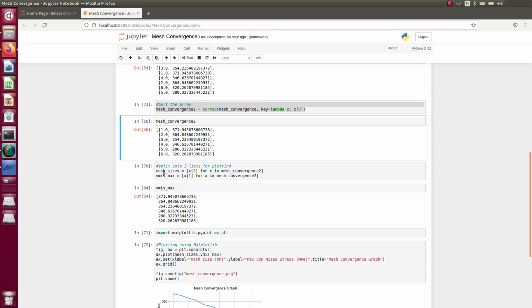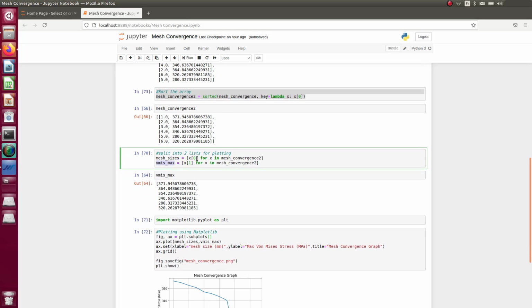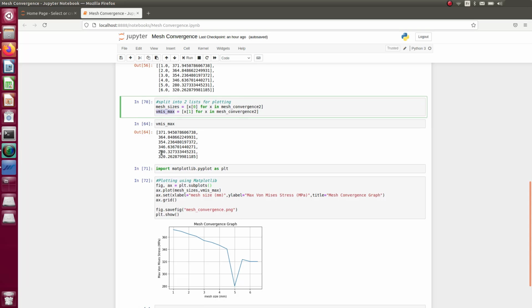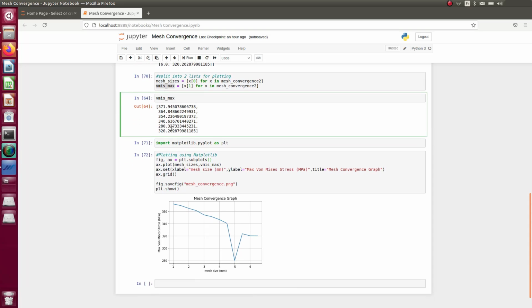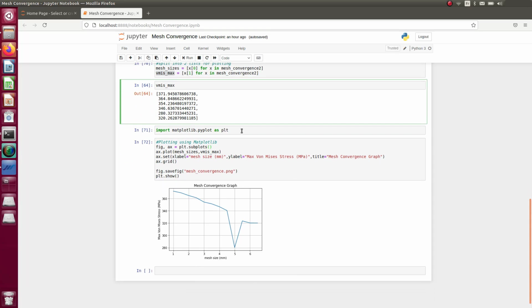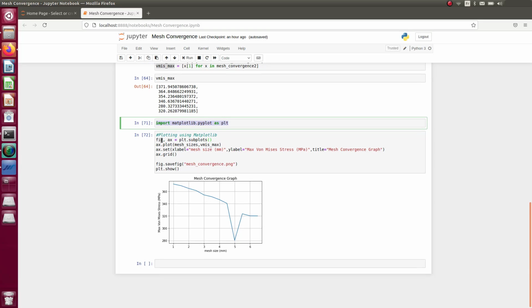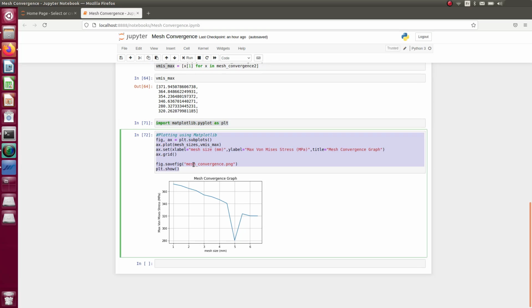Then I extract it into two arrays, the mesh size and the von Mises, which will be useful to plot that. And to give you an example, this is what I get for the first von Mises maximum. So I get a list of all the von Mises values. Then I can use matplotlib to plot that as a graph and save the figure under this name. And this is what I get basically. This is the graph of the convergence.